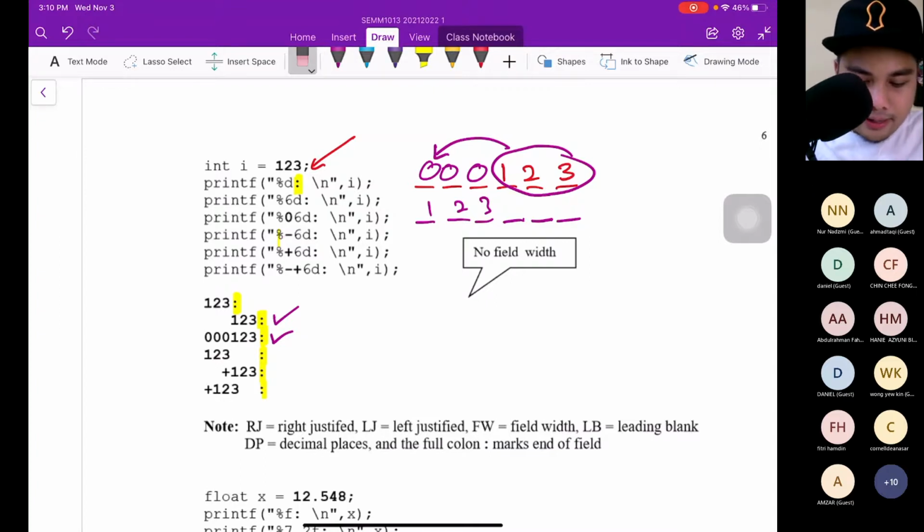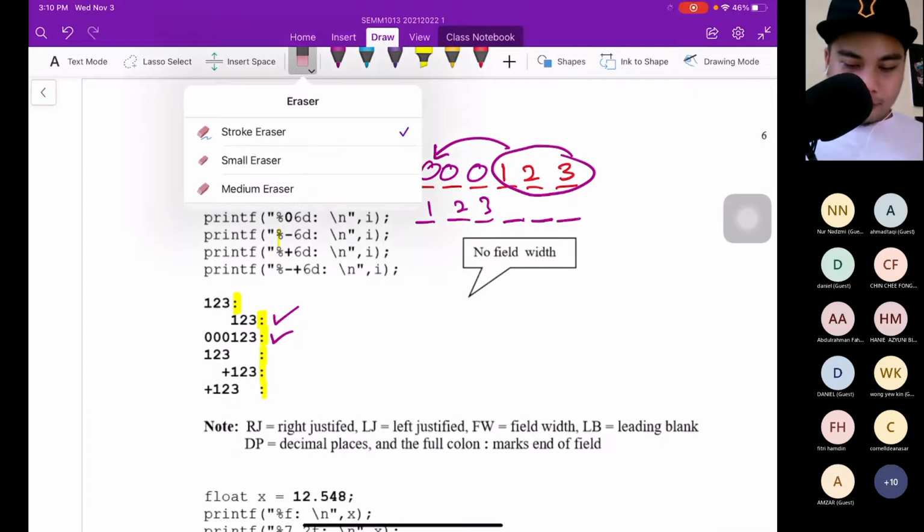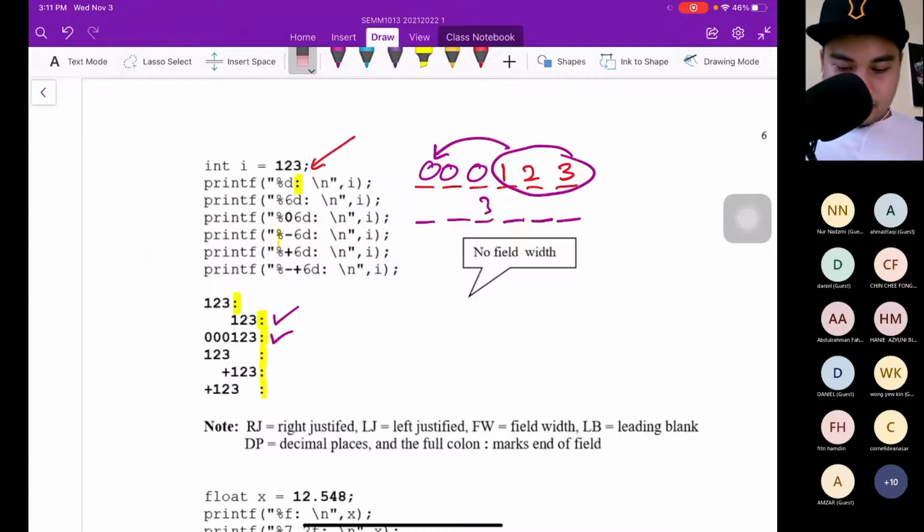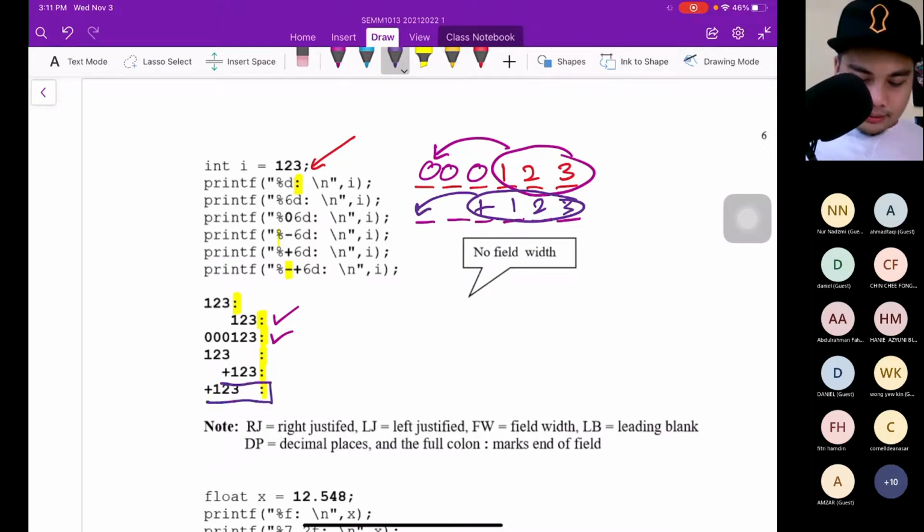And then plus leading blank. Okay, plus 6D. That means it will give you the symbol of plus at the end of this. It is the same thing, 3, 2, 1, and it gives you the plus. And then you can see if you have the minus here, automatically, remember, if you put the minus, it will fill this one. It will move to here. It will become like this.